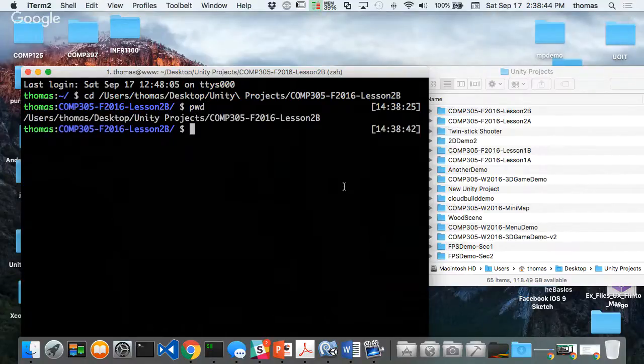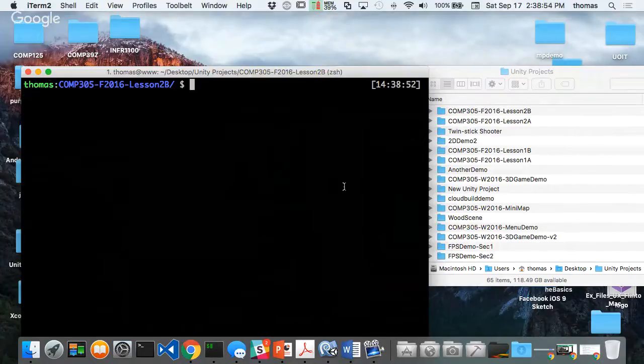You can see the full path: Thomas, Desktop, Unity projects, COMP305, and so on. All right, now that I'm there, I want to create a GitHub repo. The first thing when we create a GitHub repo is initialize Git. So git init is the command.